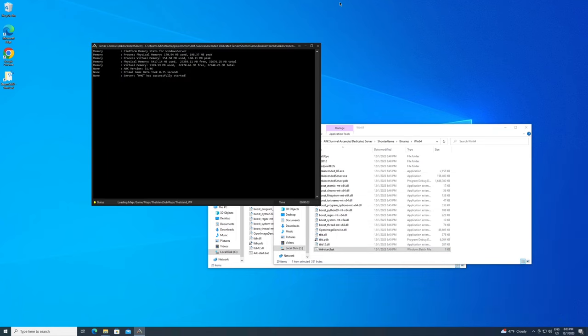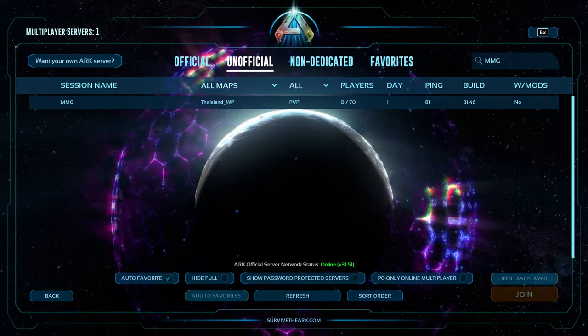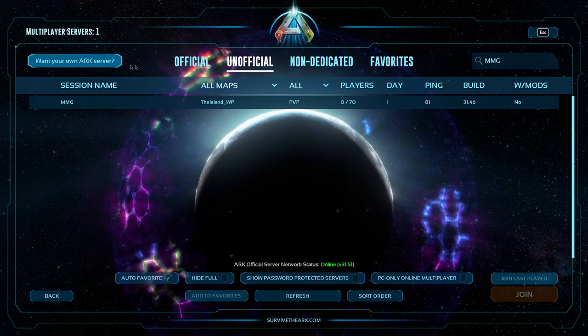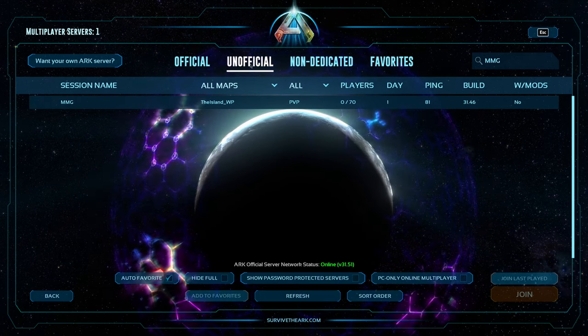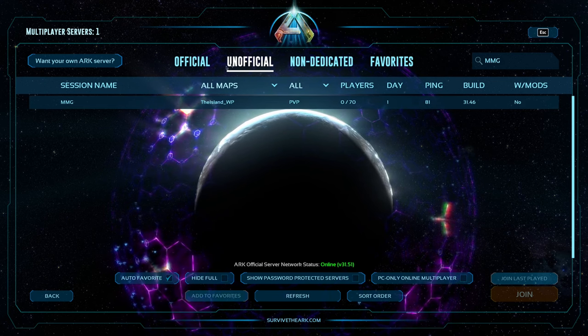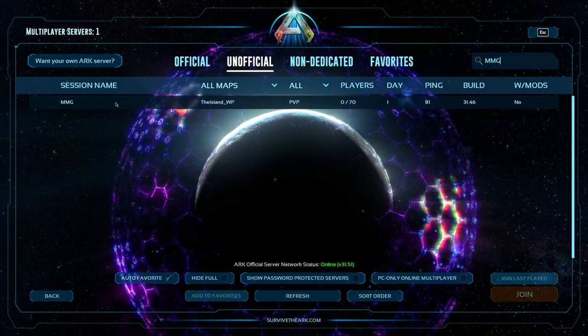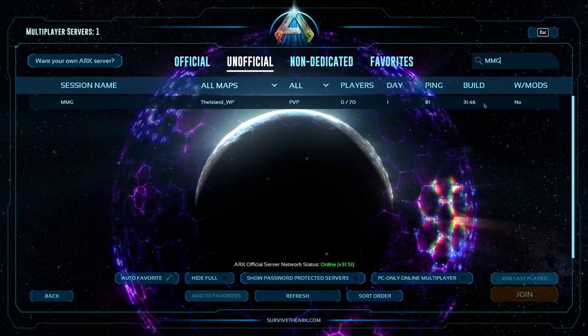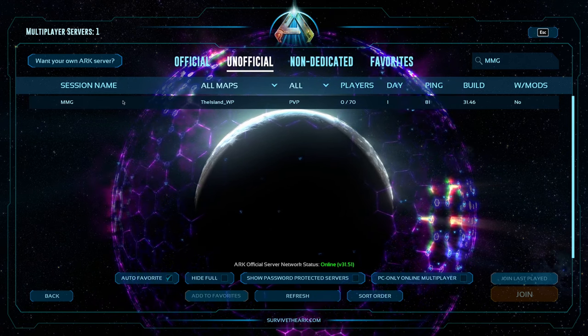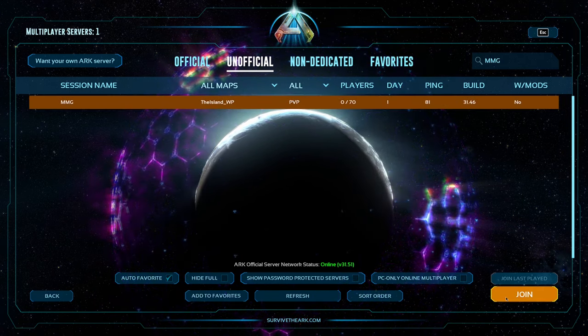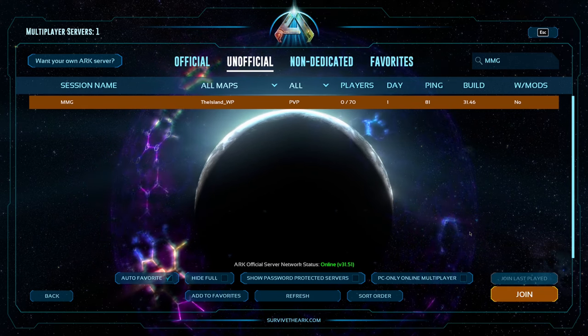Once it has successfully booted up, when you launch into the game itself, it's going to look like this in the server browser. Once you are here, make sure you click on unofficial up at the top, and then go to the search bar there and put in the name of your server. Ours is MMG. We hit search. There is our server. Now to join it, just click on it, and then hit that join button, and you should be good to go.